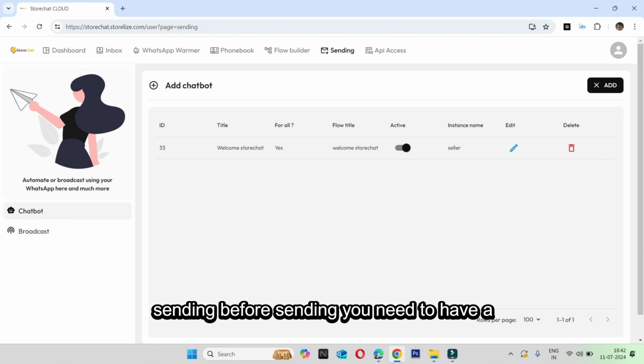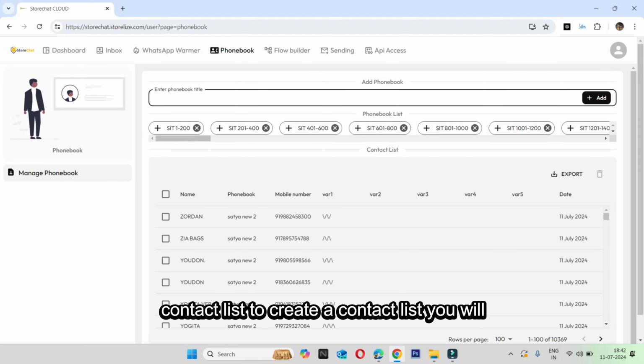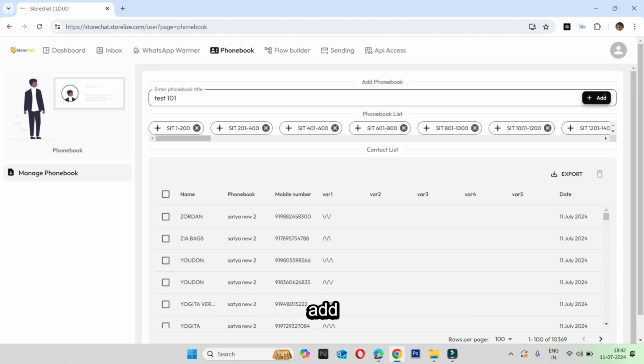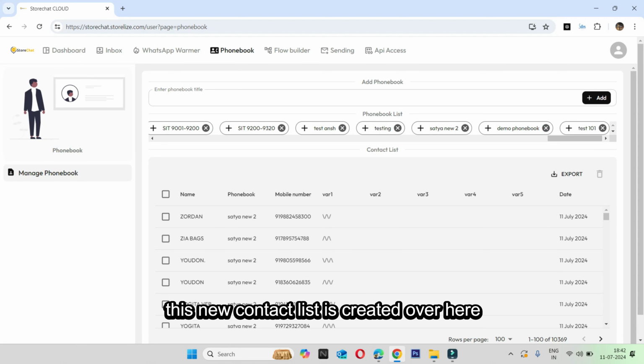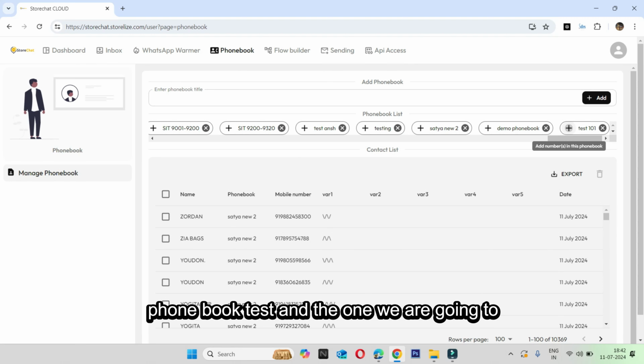Before sending, you need to have a contact list. To create a contact list, you will mention the contact list name over here, whatever list you want. Like we are giving it test 101. Add this, and the new contact list is created over here. Phone book test 101. We are going to add contacts to it.